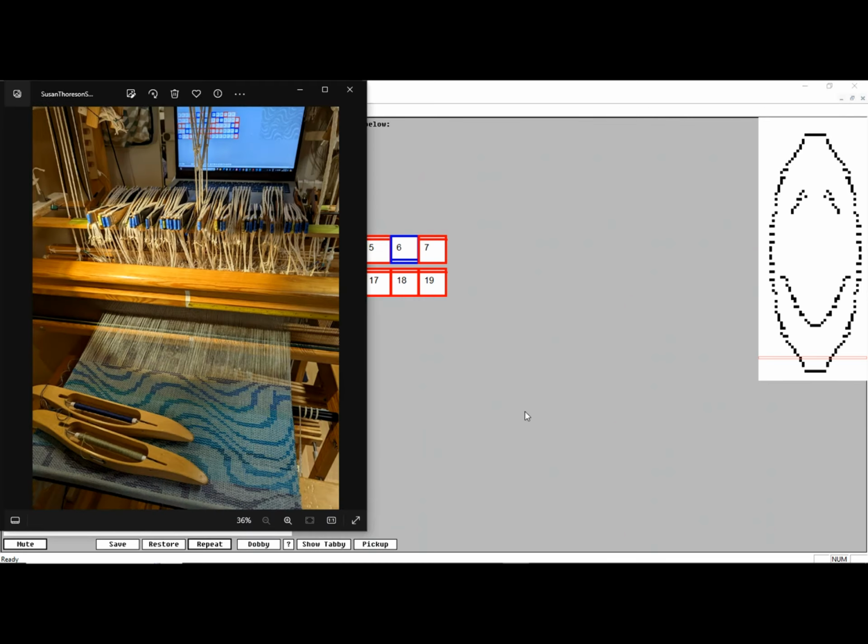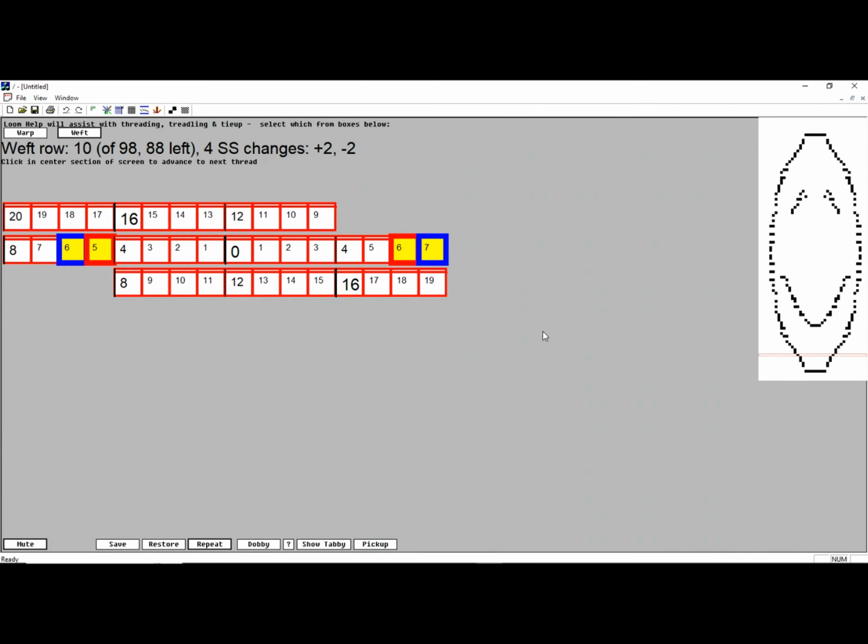To draw some correlation with the real world, I want to thank Susan Thorison for working with me on trying to formulate how these functions ought to work. This is actually a picture she had posted on Facebook showing how the display would correlate down to the levers used in the profile draft. And she's obviously doing something much more complicated than I am. But I thank her again, and that walks through the simple project of creating and weaving a profile draft.